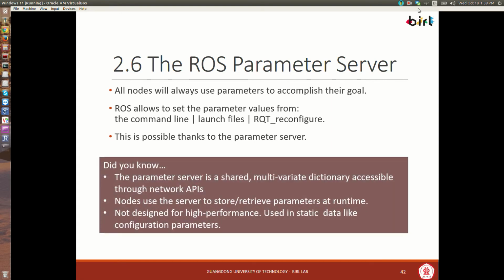This parameter server uses a shared multivariate dictionary. If you're not familiar with multivariate dictionaries, you can refer to a Python tutorial. Dictionaries are types where variables of different types can be saved together in a long list of values. And this parameter server is available through network APIs, meaning that we can access the parameter server through C++, Python, and other languages.